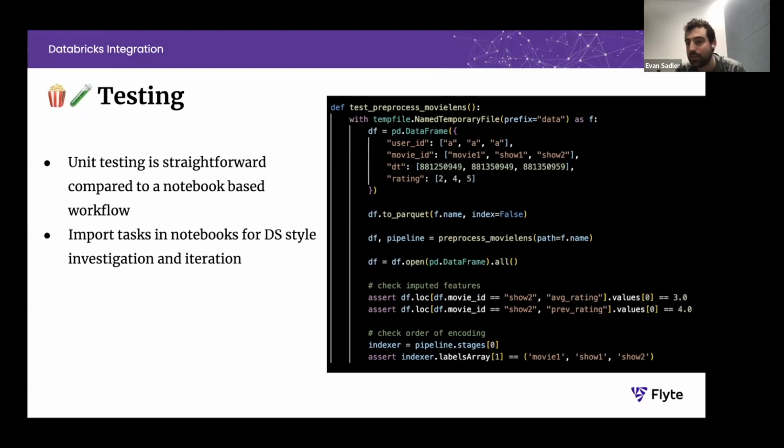Something else is once we have the Flyte tasks, if we're iterating in a notebook, we can import the tasks from our Python module. As part of the data science workflow where we're investigating and iterating, we're able to just use these functions like normal Python on sample data, or if we have access to the Databricks cluster locally, then you can just pull data. So it's a really smooth dev workflow. Cool. Next slide.